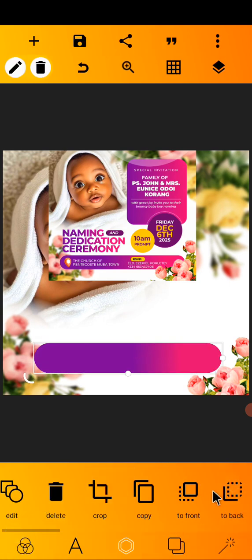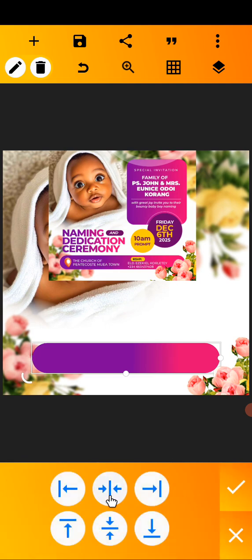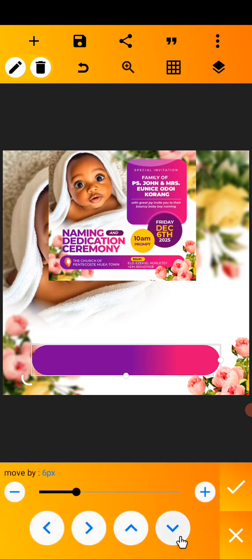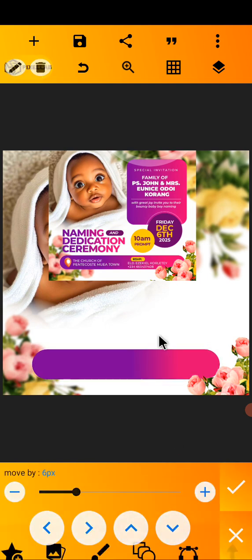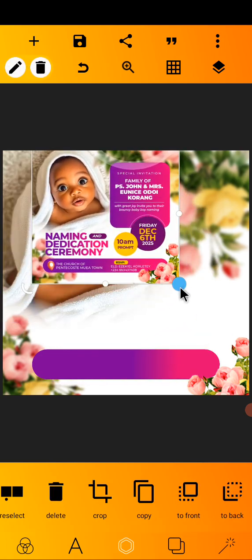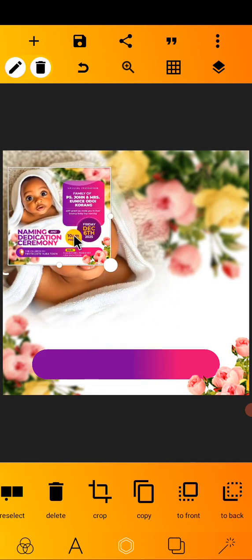Then click on OK. Make sure you have this relative position to the center. Yeah, then I'll just position it downward like this. Okay, so this is what we are having. Let's see. Okay, we are really progressing. Now let's see how we can achieve this shape effect here.